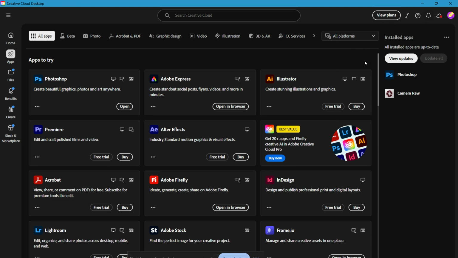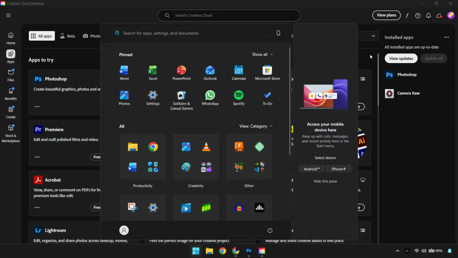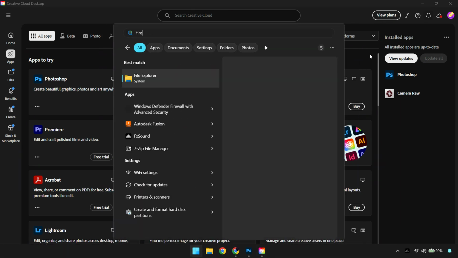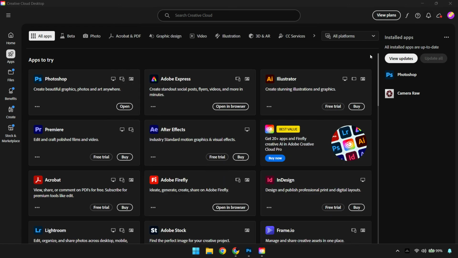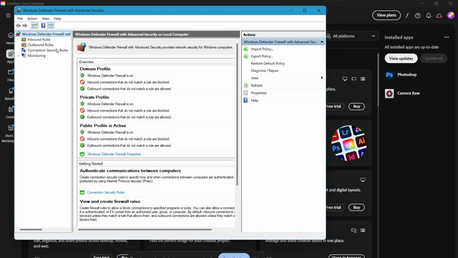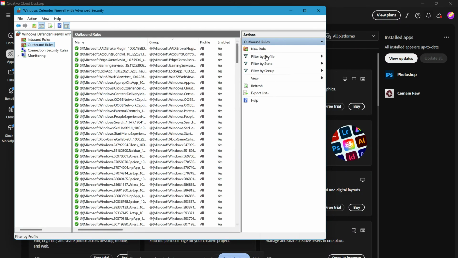This is useful if you need to prevent the software from reaching Adobe's licensing servers. First, open the Start menu, search for Windows Defender Firewall, and open it. On the left side, click Advanced Settings. In the new window, choose Outbound Rules. Then click New Rule on the right.